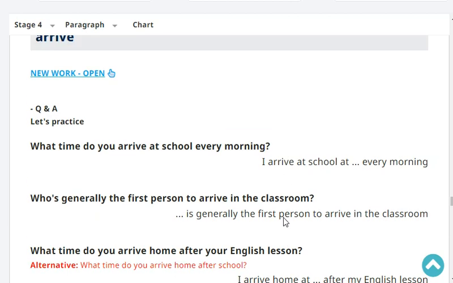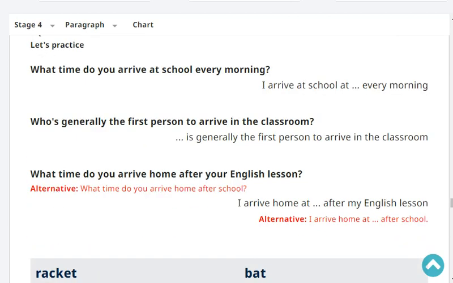What time do you arrive at school every morning? I arrive at school at 9 a.m. every morning. Who's generally the first person to arrive in the classroom? The teacher is generally the first person to arrive in the classroom.